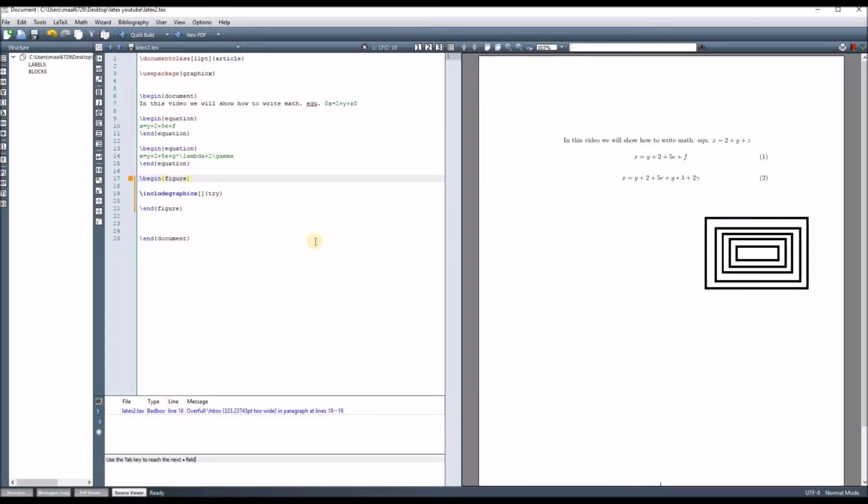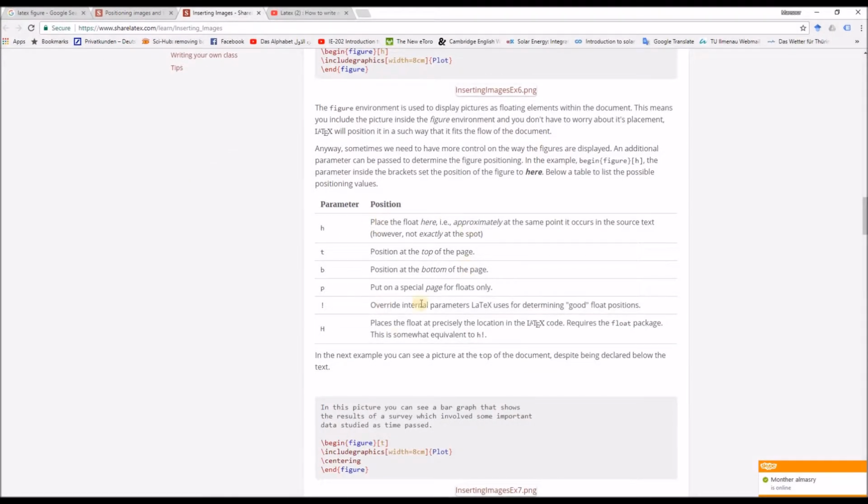Okay, first of all, we want to see how we can change the position of a figure. In the link below, we can see there's a small table that specifies the position of the figure with respect to the page. Assume that we have h here.